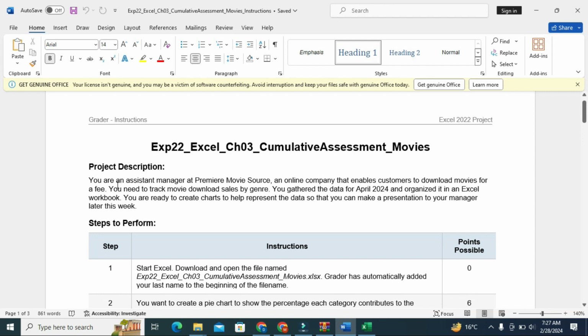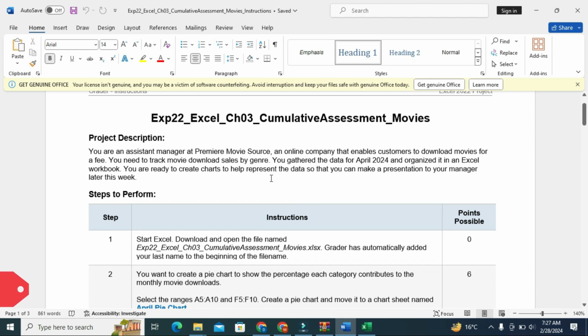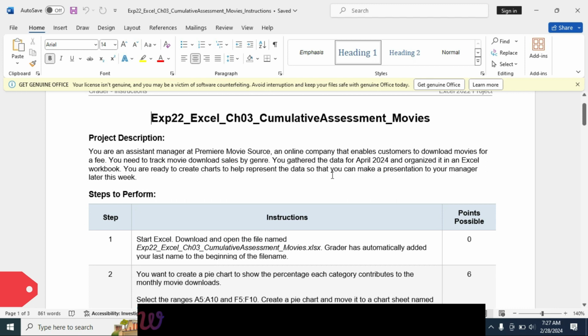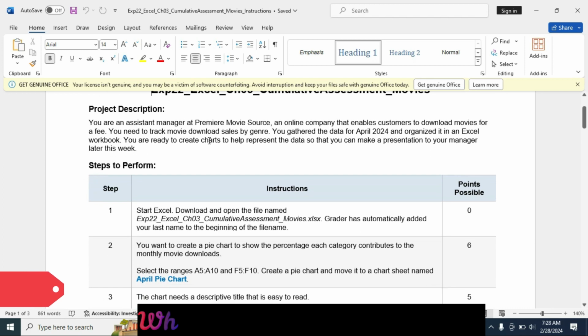In its project description, you are an assistant manager at a premier movie store. It's an online company that enables customers to download movies for a fee. You need to track movie download sales by genre. You gathered the data for April 2024 and organized it in an Excel workbook. You are ready to create charts to help represent the data so that you can make a presentation to your manager later this week. That is our project description.